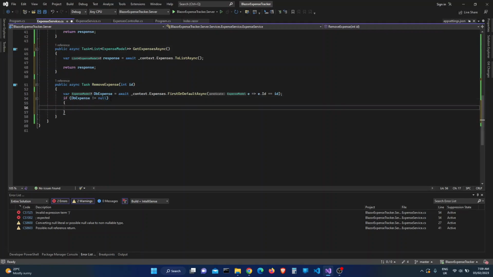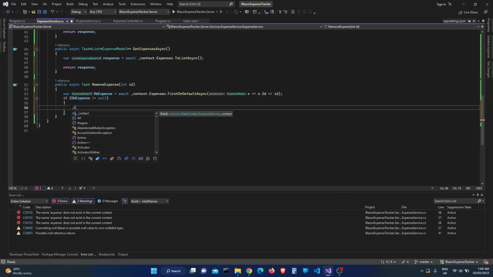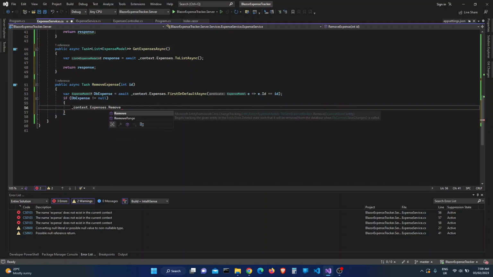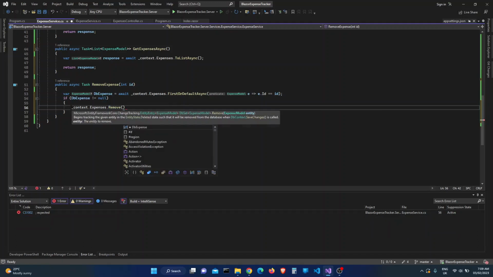And then we'll come in here. So what we do is call the context dot expenses dot remove db expense.